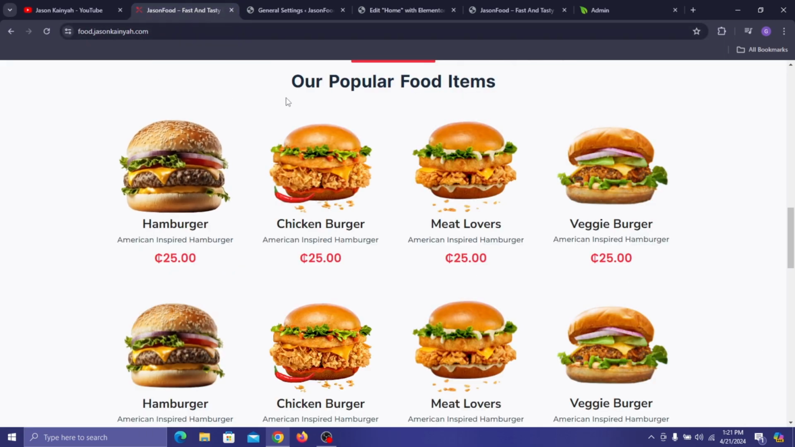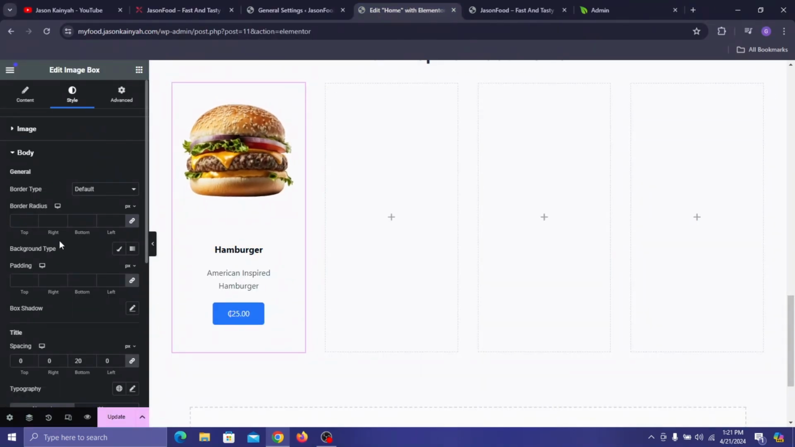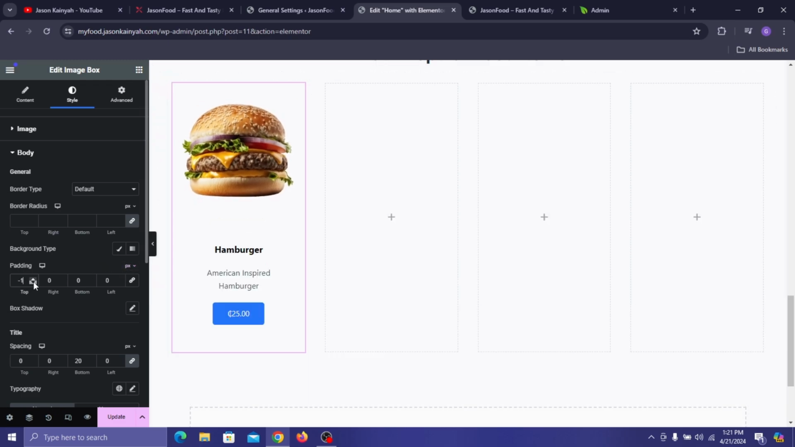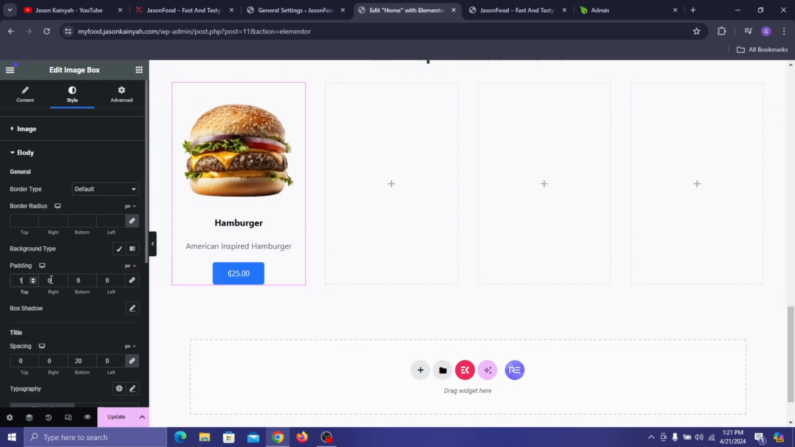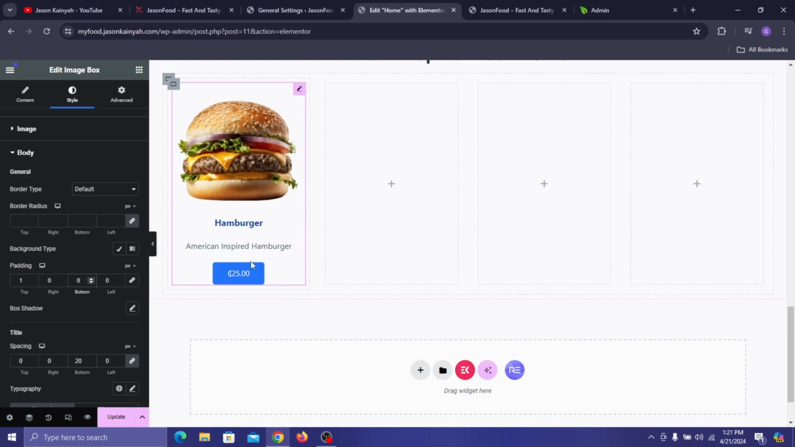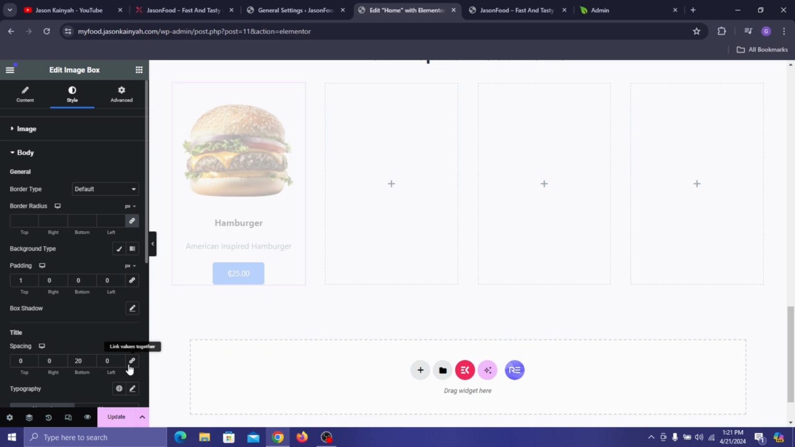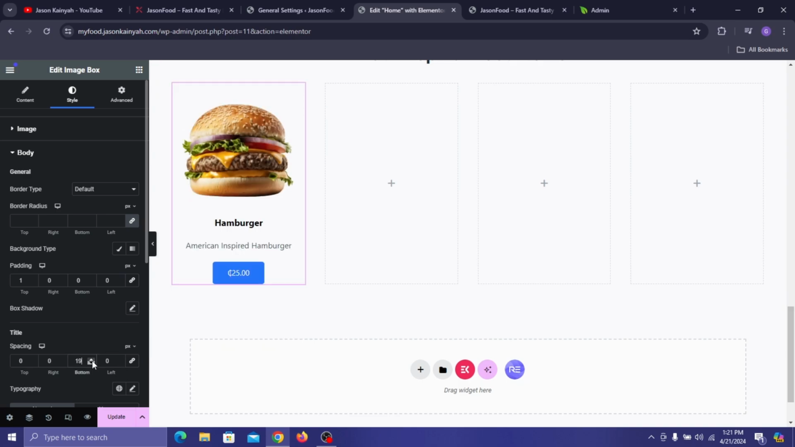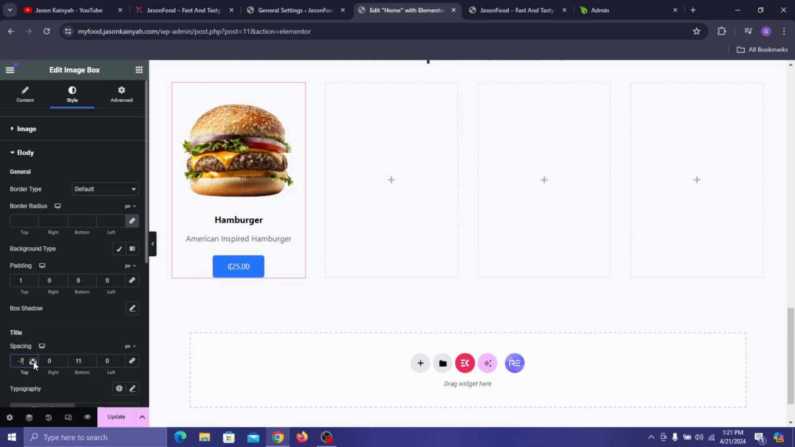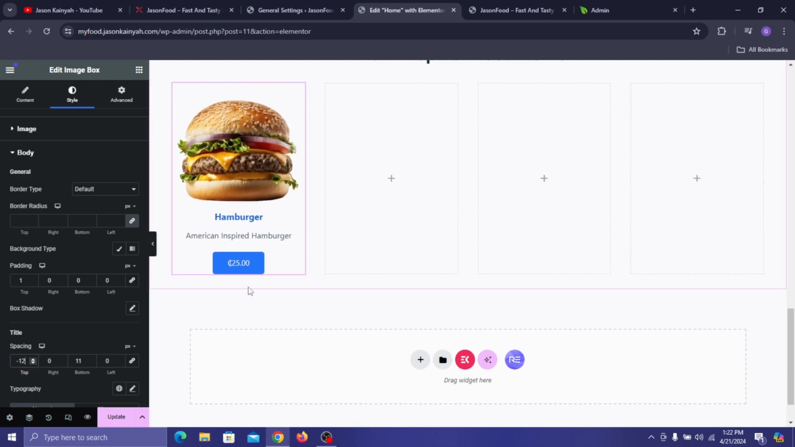So there is no border, there's no box shadow or anything like that, so you can leave it the way it is and release the paddings over here. So just release them, and then you can leave the top the way it is, the bottom, so I guess you can leave it the way it is as well. Then release the spacing as well. Okay, release the spacing, and you can decrease the bottom spacing a little to bring it closer. Then you can decrease the top spacing a little to send it closer to the burger over here.